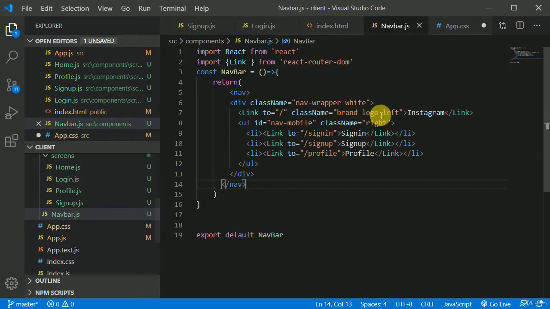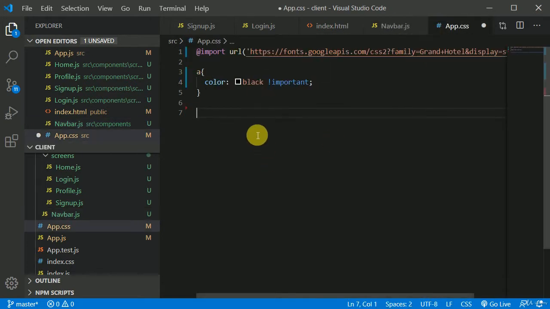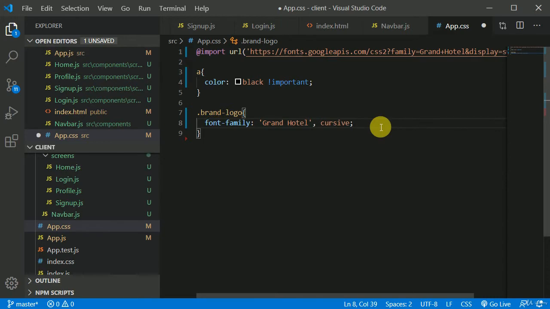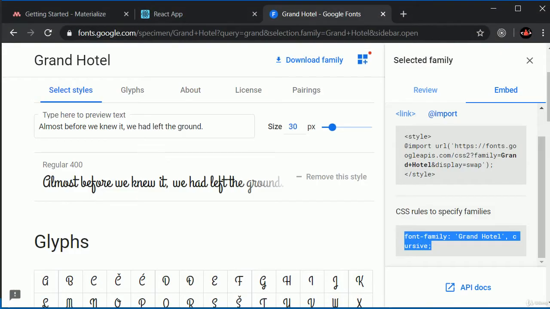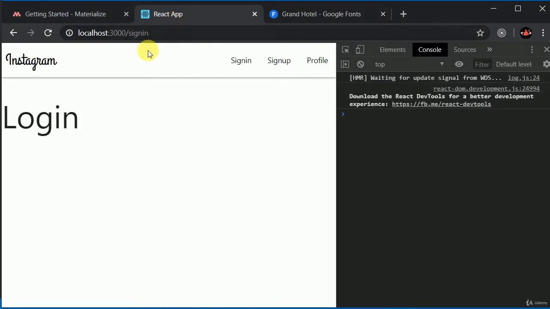Where is our navbar? So we can add this to brand logo, right? So yeah, in here I can add this to brand logo and Control V, like so. Let's save this and let's see if the font changes. Okay, it's beautiful, isn't it? It's beautiful. Okay, I'm loving it, right?